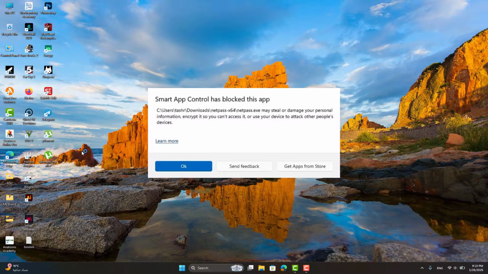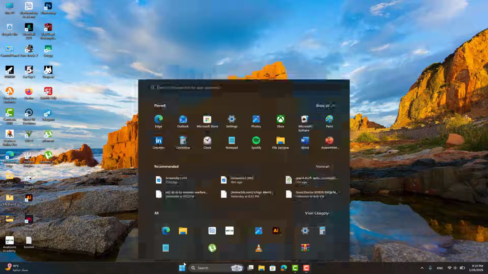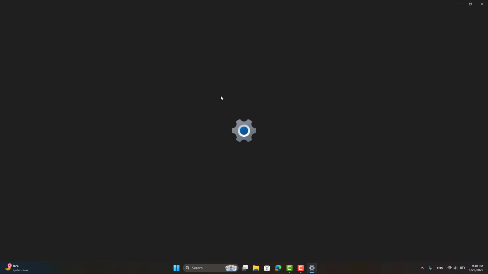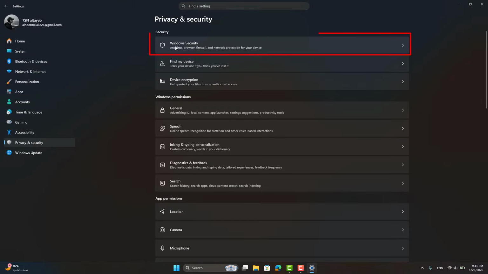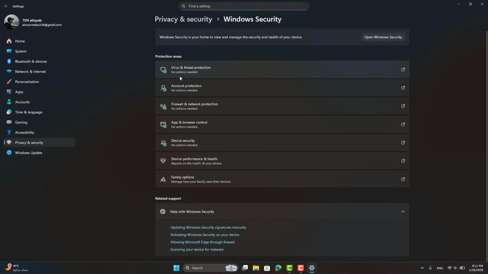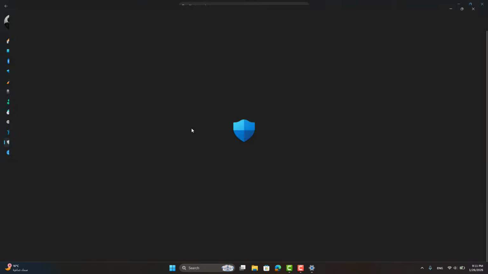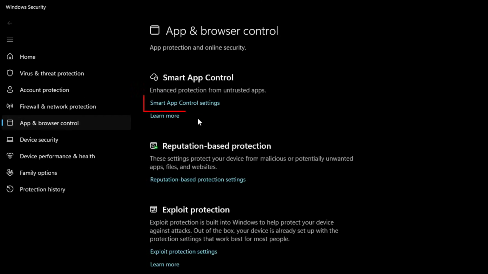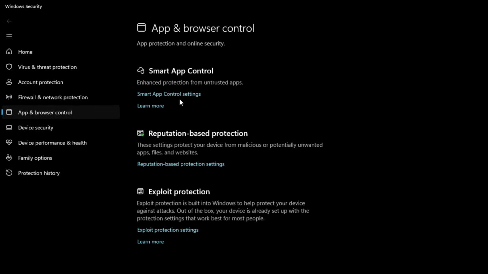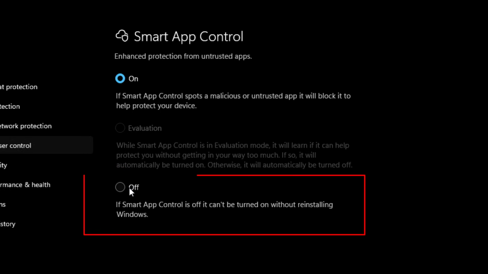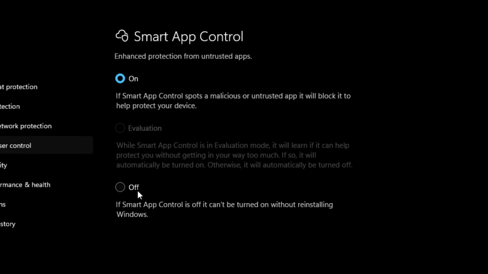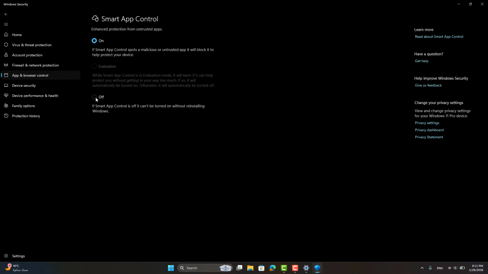Okay, let's begin. From Start menu, go to Settings, then go to Privacy and Security, Windows Security. Then go to App & Browser Control, Smart App Control Settings, and set the option off. Set this option off. Yes, I'm sure.